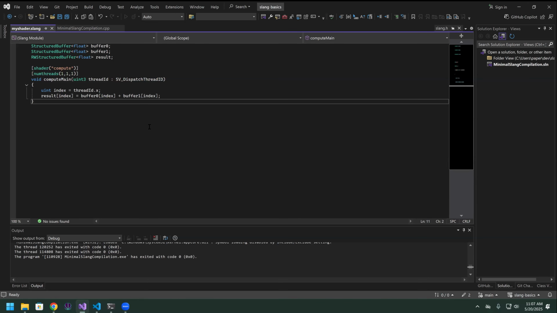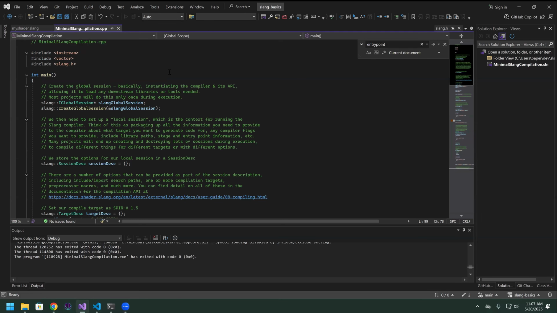So here we're going to look at a really minimal example of runtime compilation. Now I've published this code online on my own GitHub. If you'd like to browse it, we'll drop the link in the chat. But it's very bare bones. This is just the very minimum code that you're going to need to compile a module in Slang.